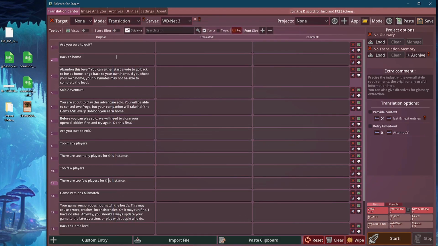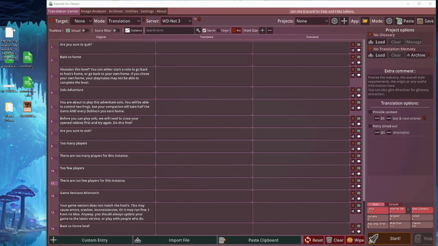Next, what I need to do is to import a translation memory. So here I have prepared this translation memory.